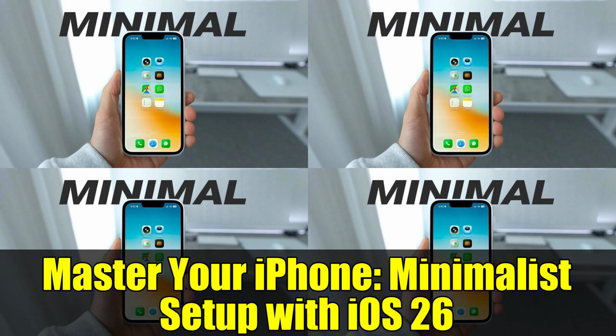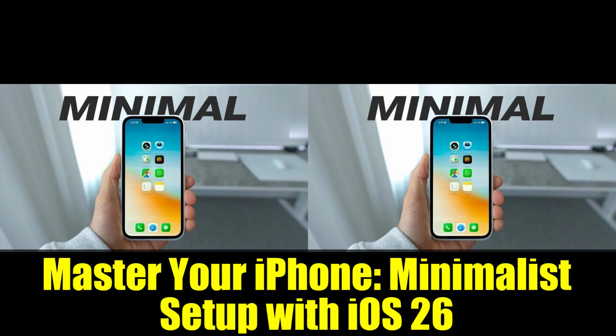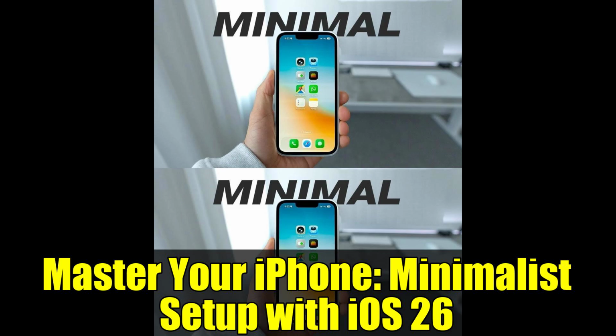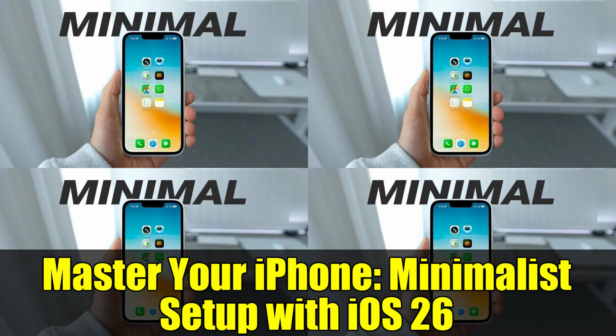Harness groundbreaking iOS 26 innovations. Apple has introduced several game-changing features in iOS 26 specifically designed to enhance focus and efficiency. These aren't just incremental improvements, they represent a philosophical shift toward more mindful technology.